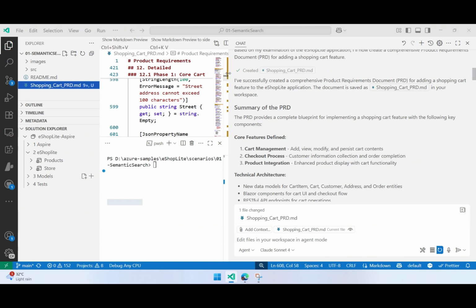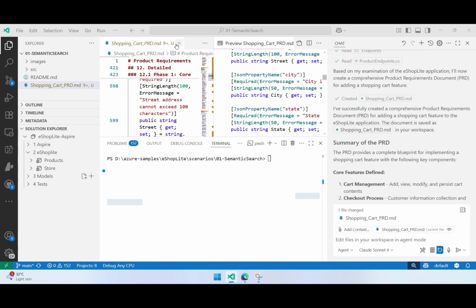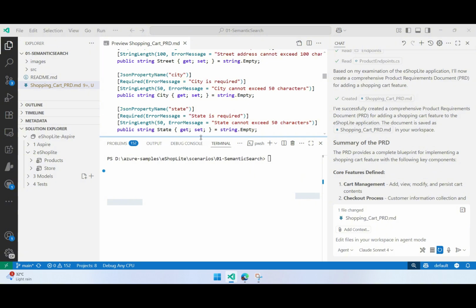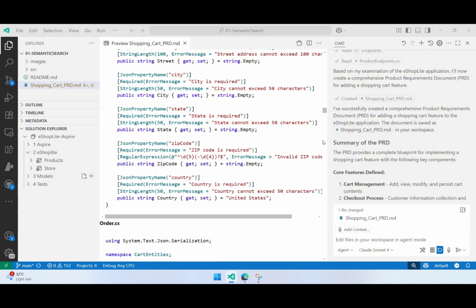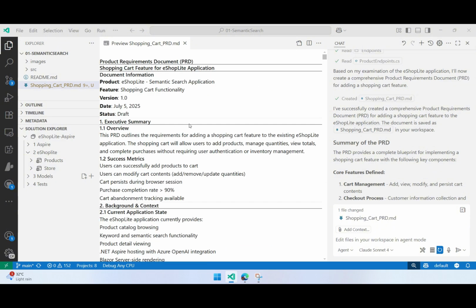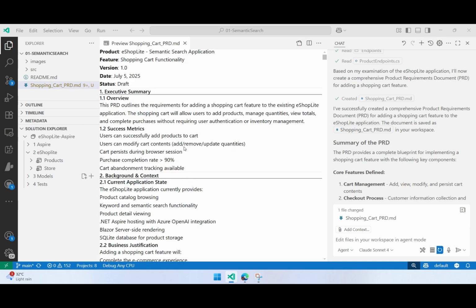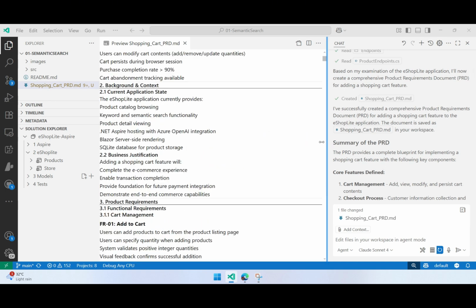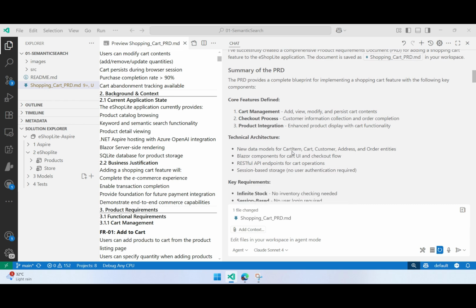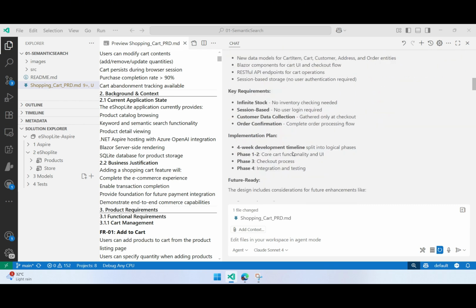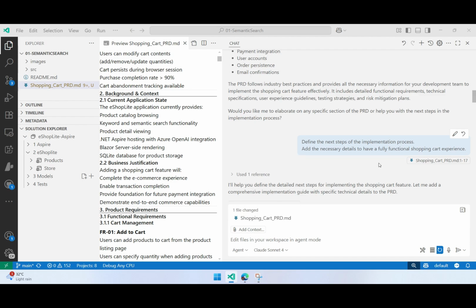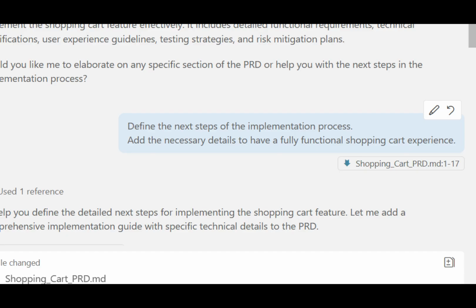And hey, we can take a look at the PRD in Markdown. It's kind of nice. It describes everything, even the changes that we need to make. It covers what we need to do: summary, overview, background, and more. Everything is there, because after the first prompt, I now ask: okay, I like the PRD, it has everything, now define the implementation steps to do this. Also, go deep and add the necessary details to have a fully functional shopping cart experience.